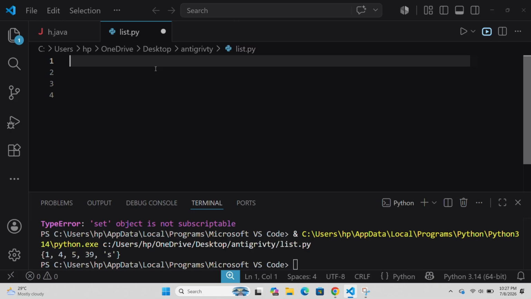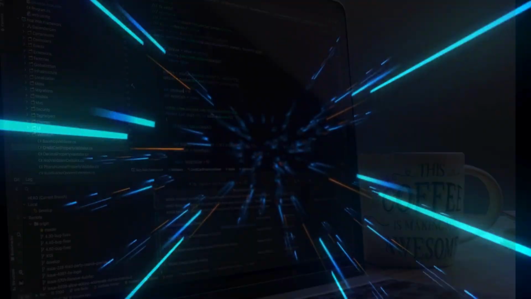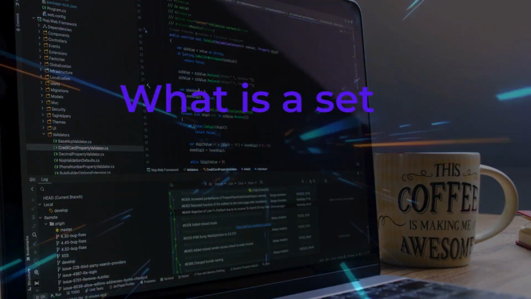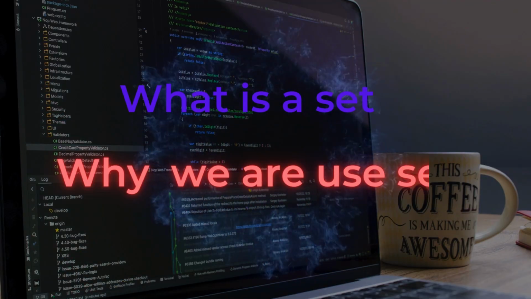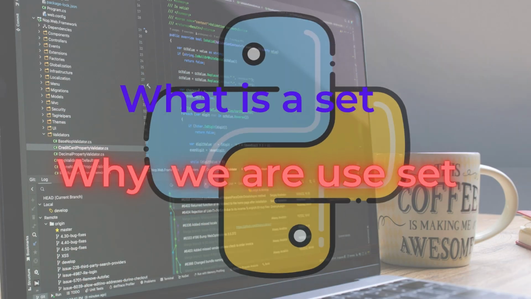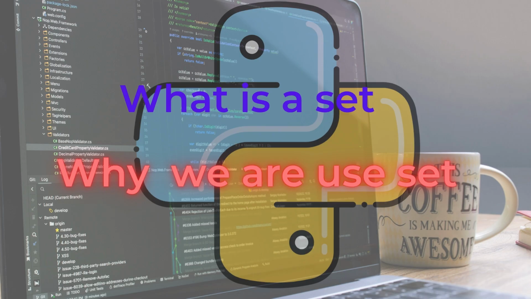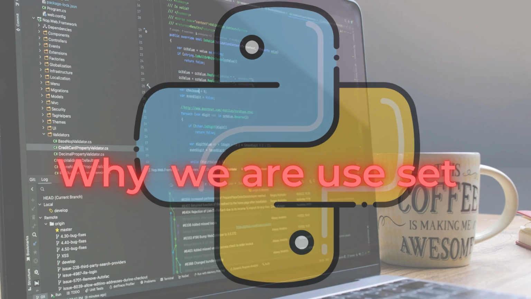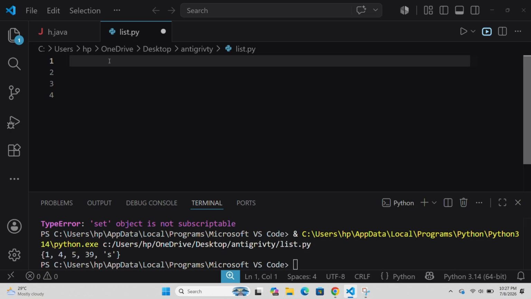Then now let's start another topic. What is a set? A set is a collection of unique items. Then why do we use a set? It removes duplicate values, checks if an item exists very quickly, and performs mathematical operations like union and intersection. So guys, let's see an example.